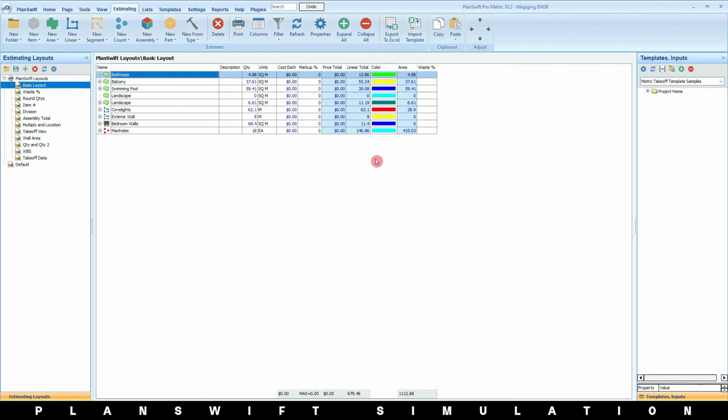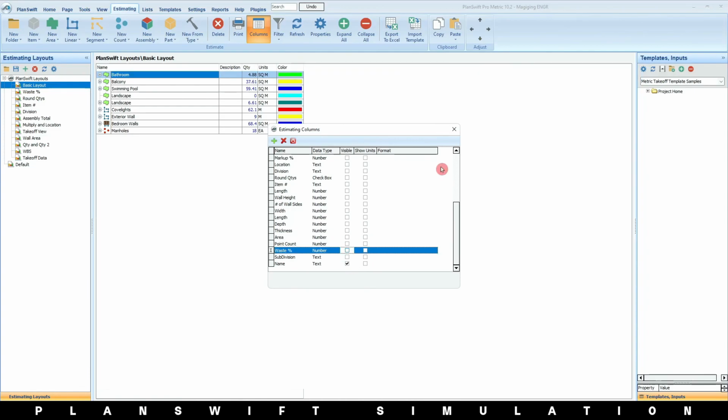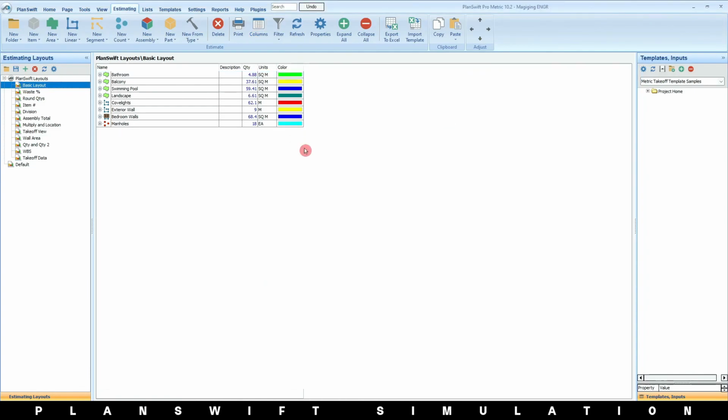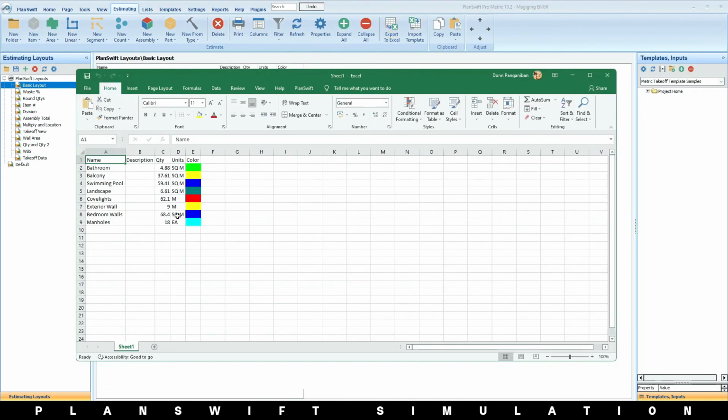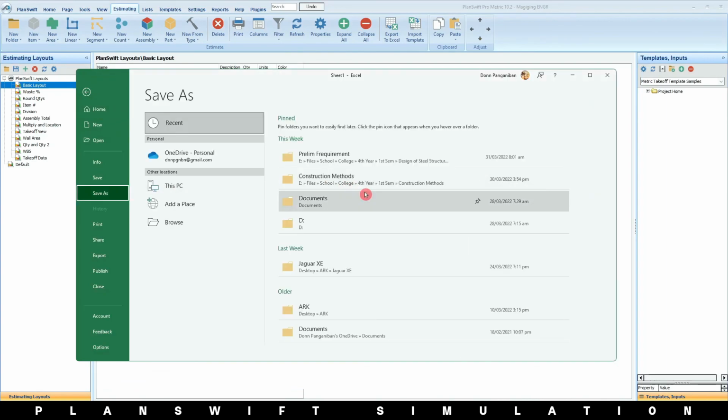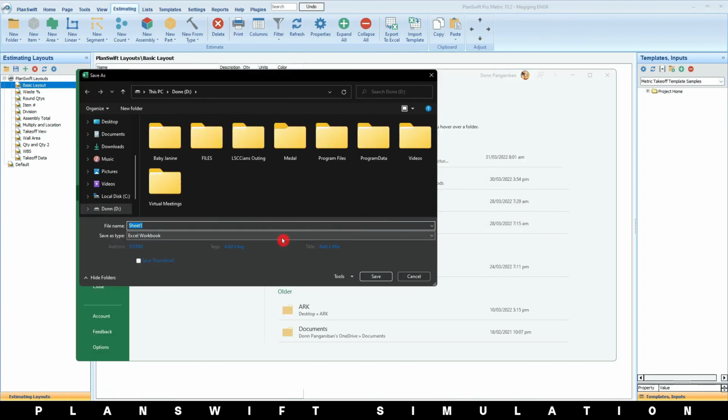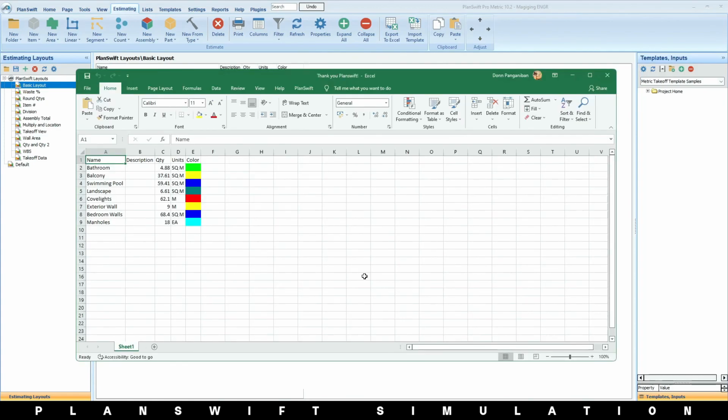Before we export this data to Excel, let me first tidy it up. For me, these are just the data that I need to export in my Excel worksheet. So to export your data to Excel, click on the Export to Excel button, and once clicked, PlanSwift automatically exports all the displayed data on the layout to an Excel spreadsheet, even if Excel isn't open yet. I can now save this file and enjoy the rest of my day because PlanSwift has helped me save so much time with its takeoff tools.